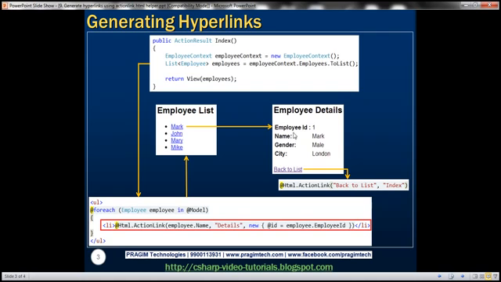And then on this employee details page, I have another link here, Back to List. So when I click on this hyperlink, then we want to redirect the user back to the employee list. So obviously, to achieve this, the first thing to do is to add an Index action method to our employee controller class. So what is this Index action method doing?